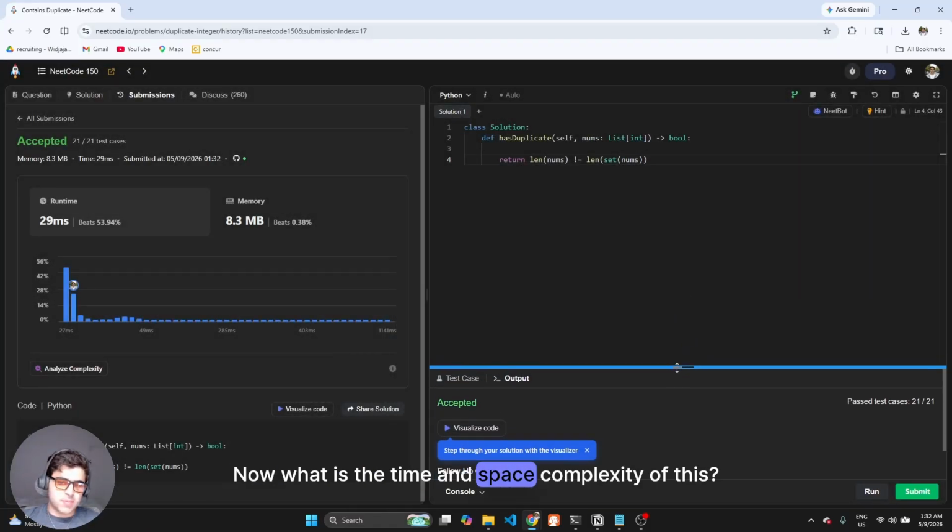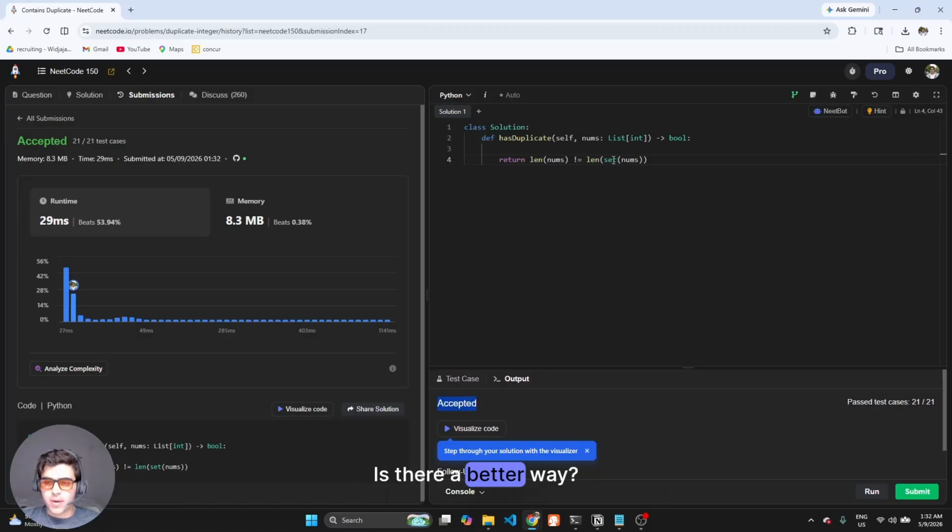Now, what is the time and space complexity of this? I don't know. Is there a better way? I think so. A better way to do this. Now this setification, I suppose it's O of n. Don't take my word for it, and it probably also takes O of n space, right? So what do we want to do?